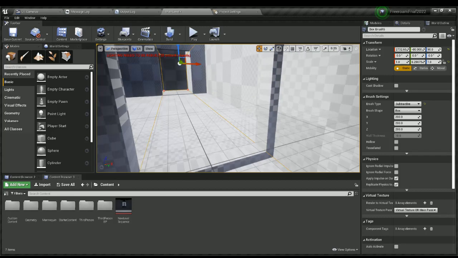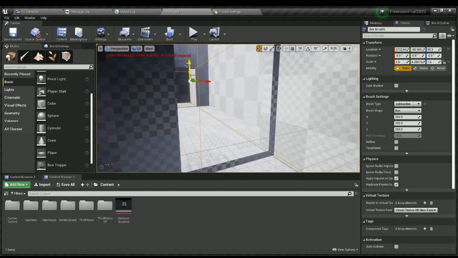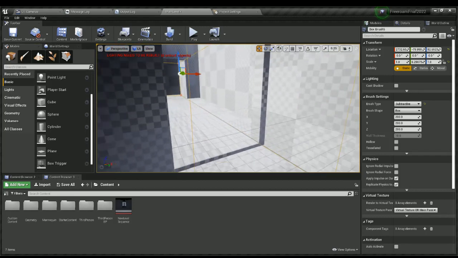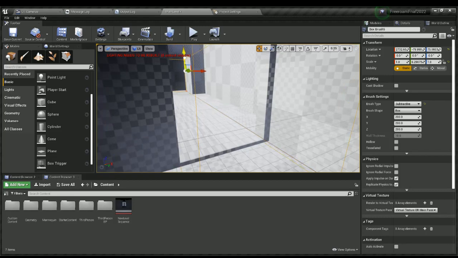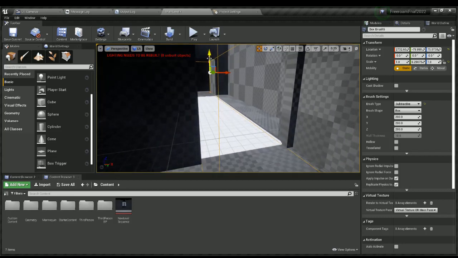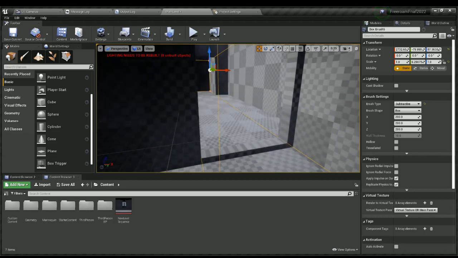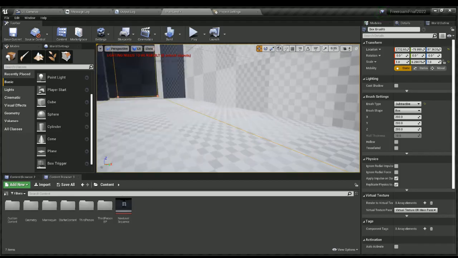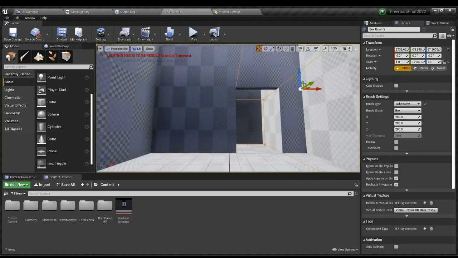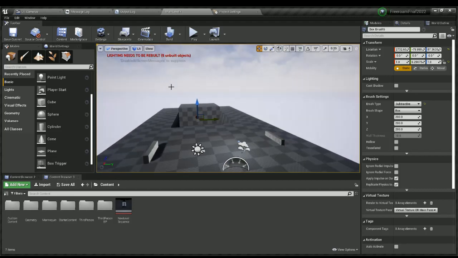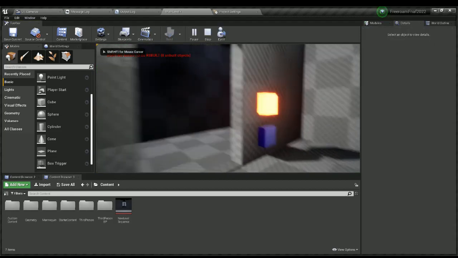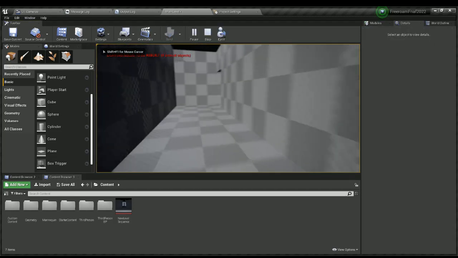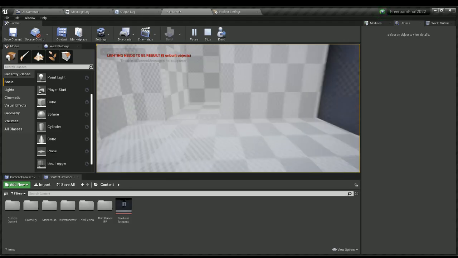And now we have a pretty cool hallway. Nice. So why did I do this? Because we need a place to place the cameras, right? So I made a new room, and nice. So now we can basically run around here.